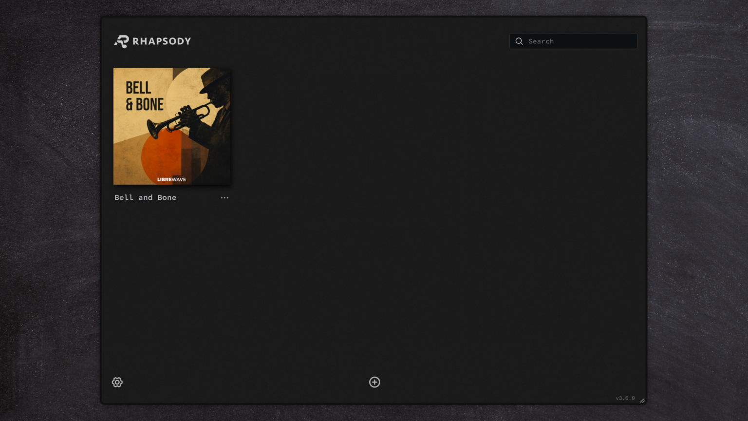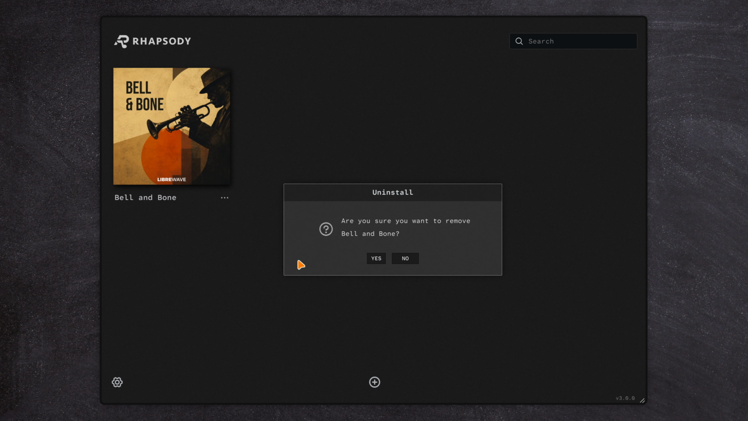Okay, let me show you how to remove a library. So we're going to go to the 3-dot menu below the instrument, and we're going to select Uninstall. We can click Yes to confirm that we do want to remove the library, and then it asks us if we'd like to remove any presets.